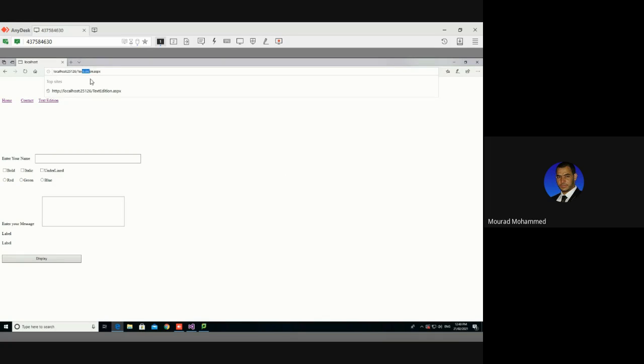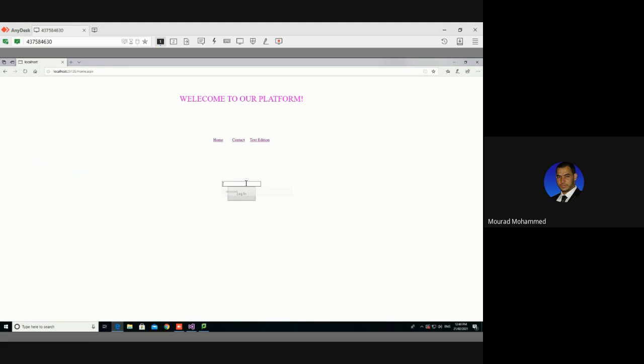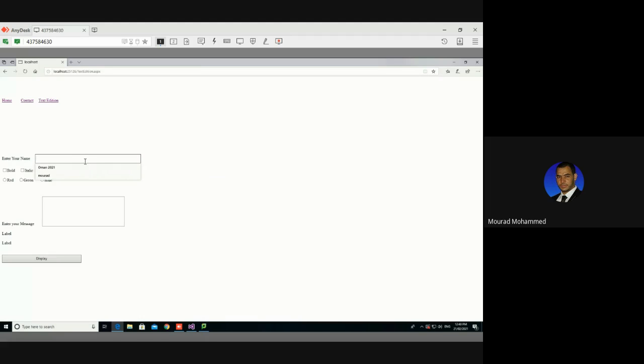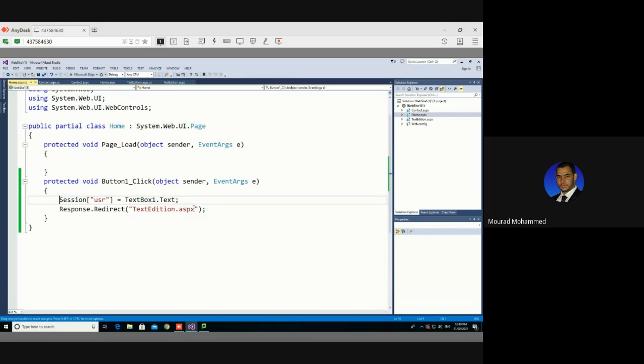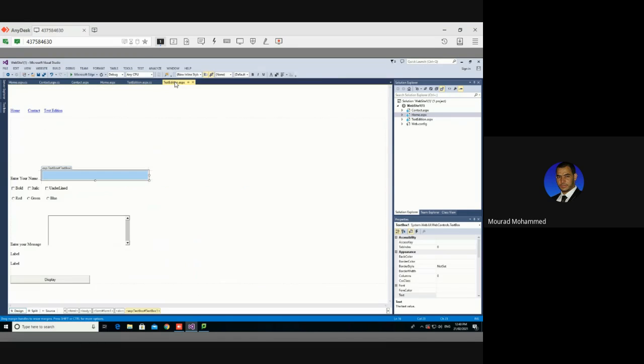Here we are going to initialize this text box with the value of the label from the username. Whatever we typed here, we are going to initialize this text box with it. Let's do that. So here we initialized the session, and the name is session USR. Let me copy it, and let me go there to text edition.